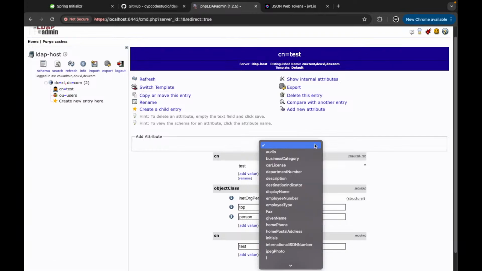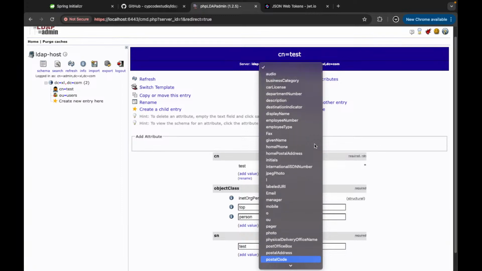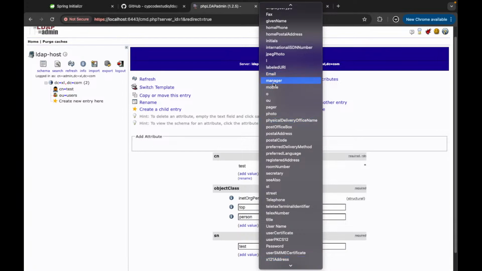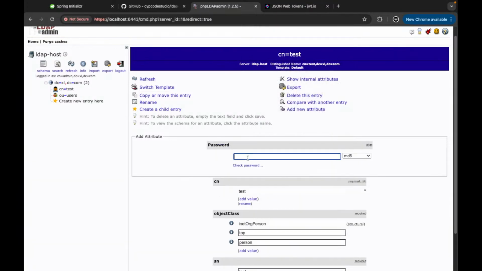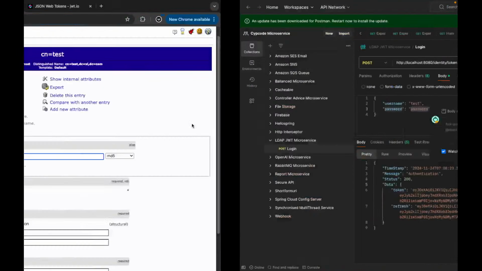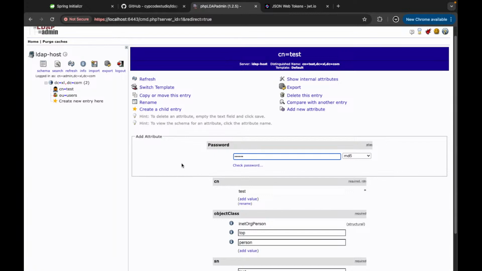Say I also add, let's see, what can we add? We can add mobile, we can add email. So you can see that we have a lot. So we can have username, we can have password. So say if I want to add password here, I can basically type in the password, and we can see that the hashing algorithm is MD5. So I need to make sure that if I'm authenticating my user via the LDAP password, like I'm doing on the endpoint right here, so I have username is test and the password is password, if I'm using that, I need to make sure that my password is MD5 hashed before I can check it against my LDAP server.